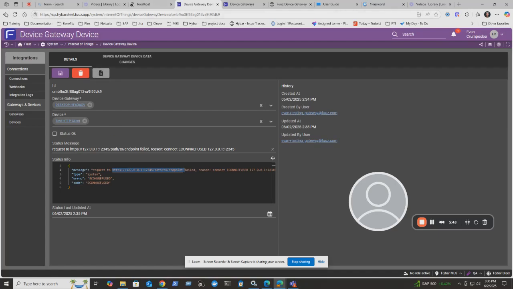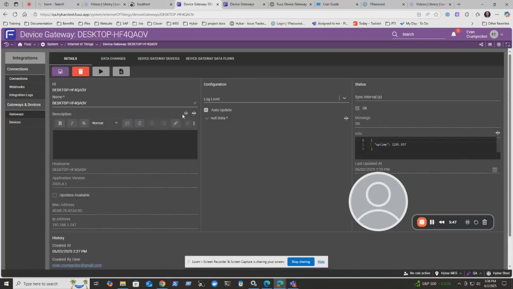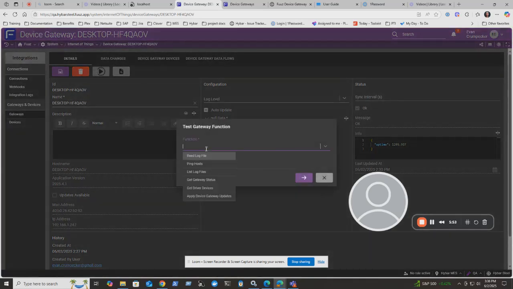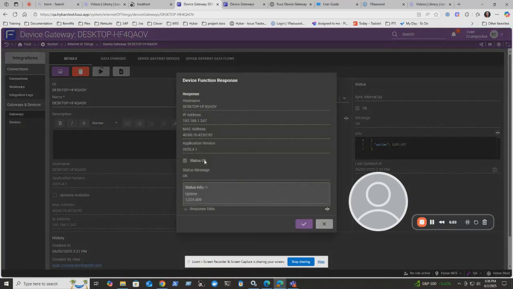Next, if we wanted to, there's a few different things we can do from the cloud. We can test that the cloud can communicate to the device gateway by hitting the test button. You can run a function that just says, for example, get the gateway status, just to see what's going on down there. In this case, the gateway is up and running.